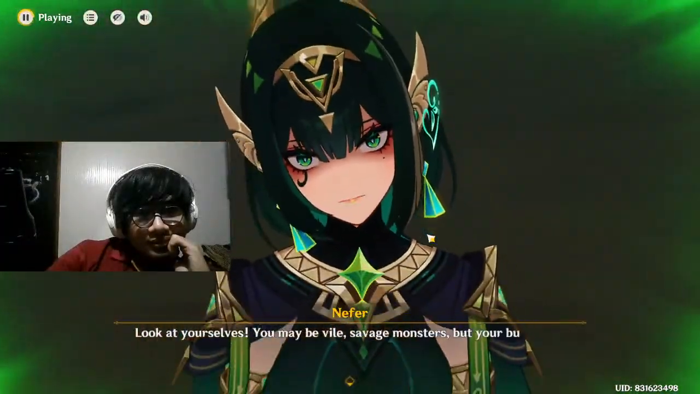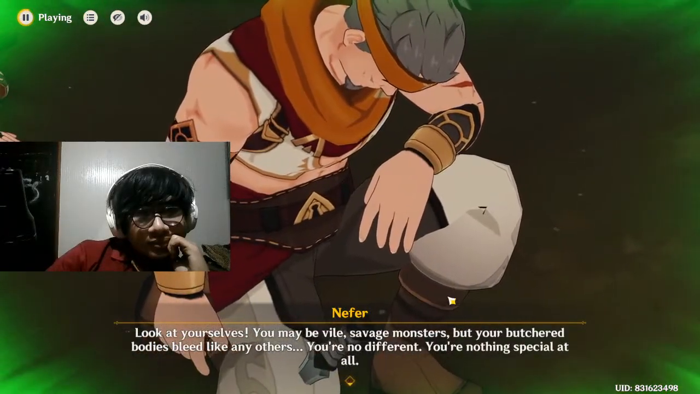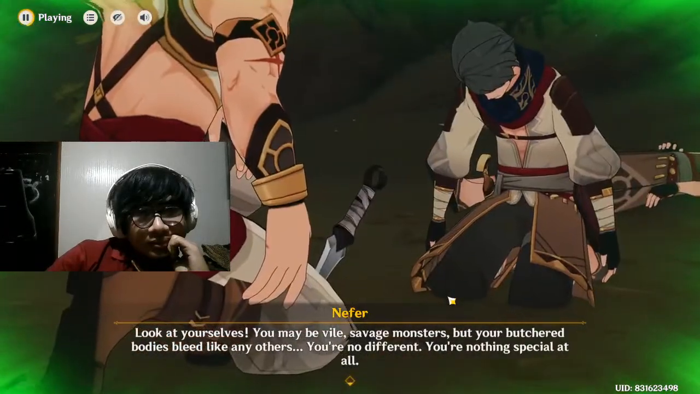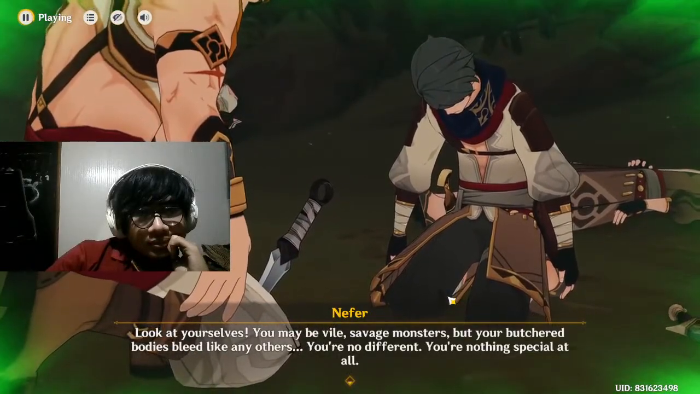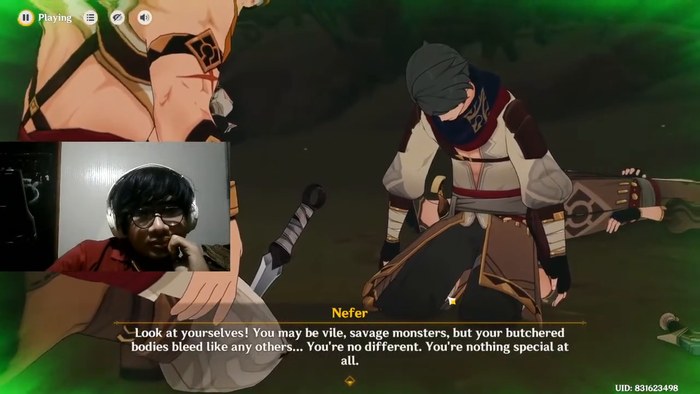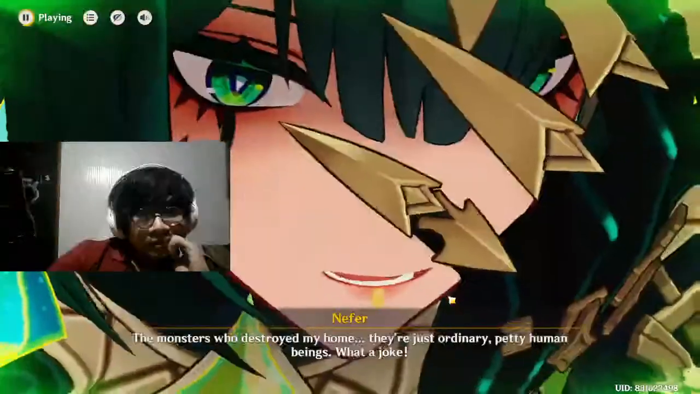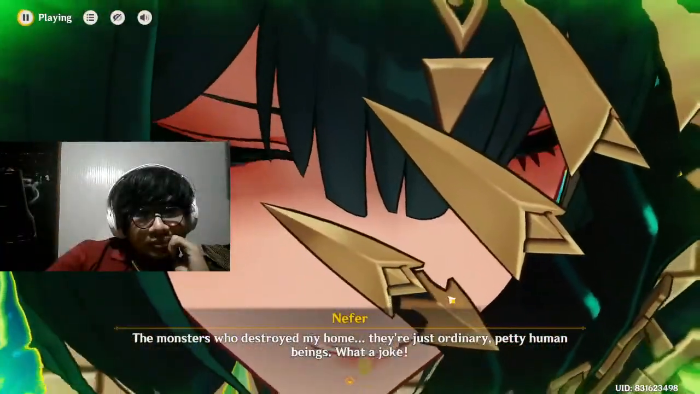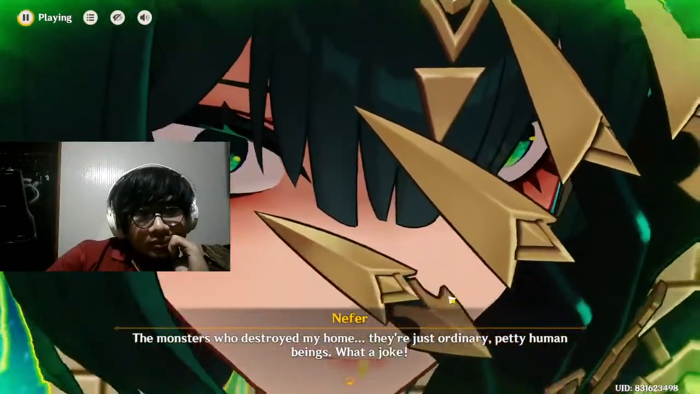Look at yourselves. You may be vile, savage monsters, but your butchered bodies bleed like any others. You're no different. You're nothing special at all. The monsters who destroyed my home, they're just ordinary, petty human beings. What a joke.